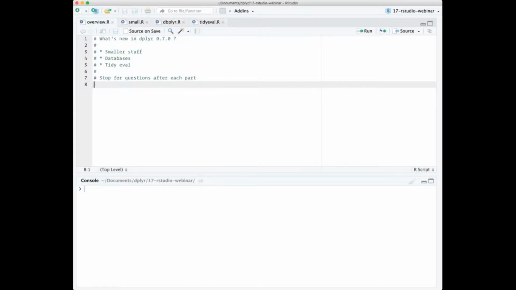I'm going to do a quick overview of some of the new stuff in dplyr 0.7. We'll start with a bunch of smaller stuff. None of it's particularly exciting by itself, but in aggregate it adds up to relieving a whole bunch of small pain points in dplyr. Then I'll talk a little bit about databases, and then finish off by talking about tidyeval, which is a new system for programming in dplyr.